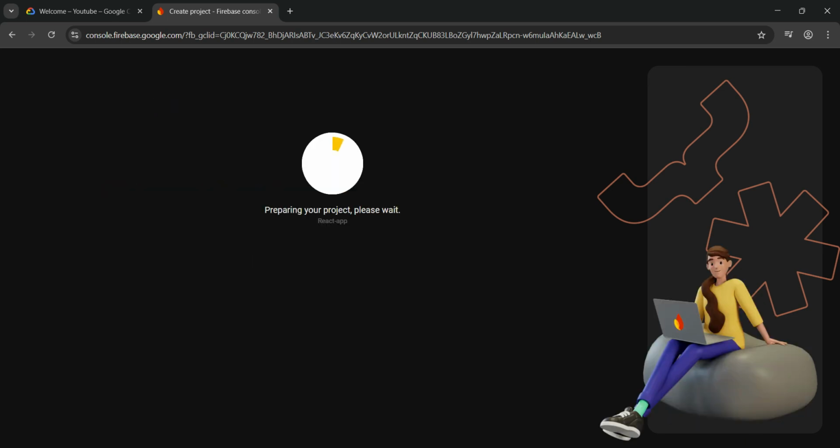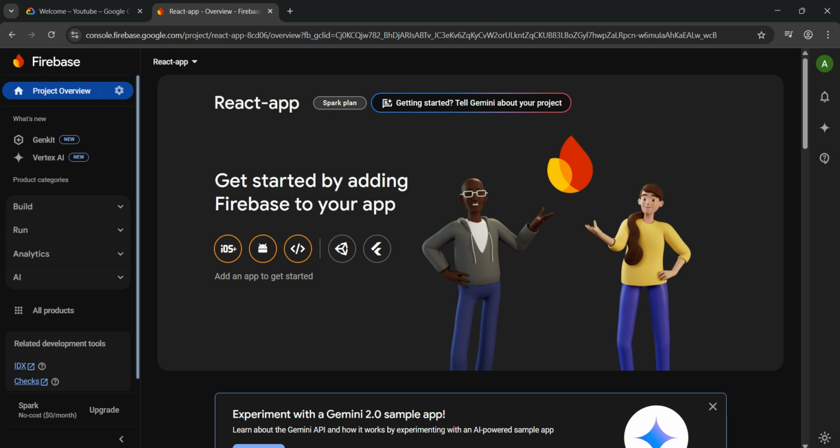It is validating the details that we entered and preparing for our project creation. It will take some time to set up the project. Now you can see our Firebase project is ready. Let's click on continue. It will open our project window. You can see the React app project that we created is selected by default.